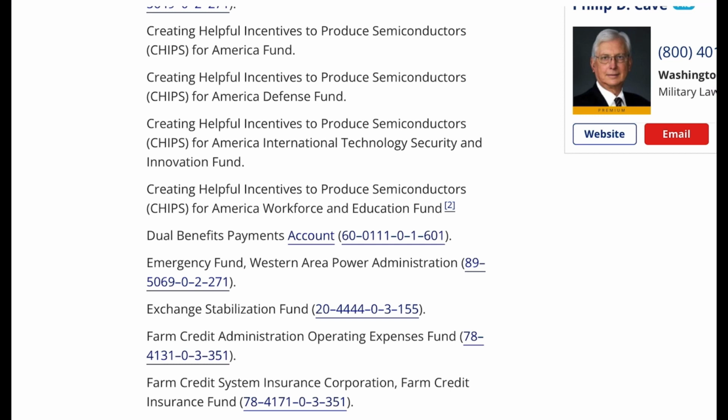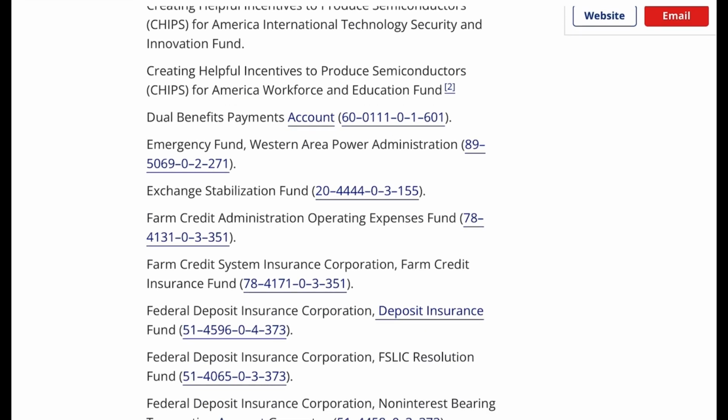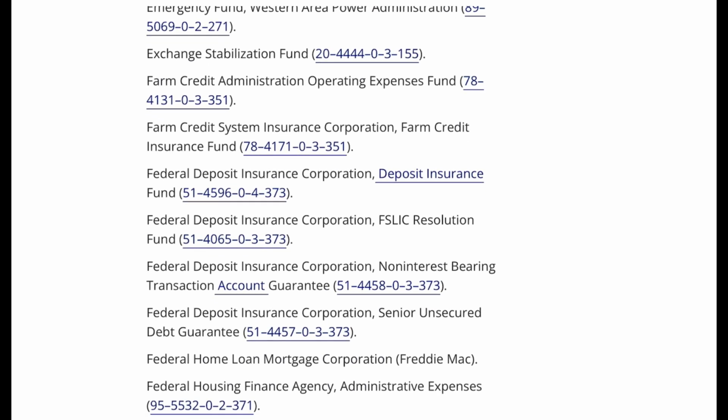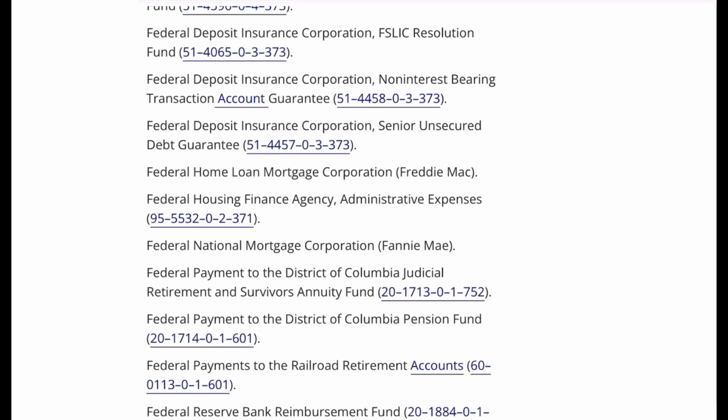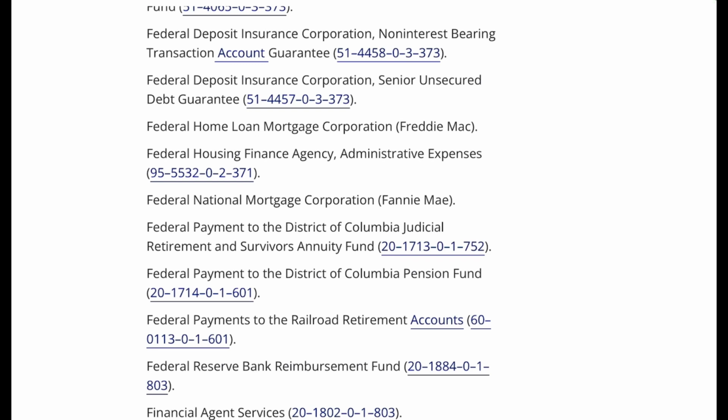Dual Benefits Payments Account, 60-0111-0-1-601. Emergency Fund, Western Area Power Administration, 89-5069-0-2-271. Exchange Stabilization Fund, 20-4444-0-3-155. Farm Credit Administration Operating Expenses Fund, 78-4131-0-3-351. Farm Credit System Insurance Corporation, Farm Credit Insurance Fund, 78-4171-0-3-351. Federal Deposit Insurance Corporation, Deposit Insurance Fund, 51-4596-0-4-373. Federal Deposit Insurance Corporation, FSLIC Resolution Fund, 51-4065-0-3-373. Federal Deposit Insurance Corporation, Non-Interest-Bearing Transaction Account Guarantee, 51-4458-0-3-373. Federal Deposit Insurance Corporation, Senior Unsecured Debt Guarantee, 51-4457-0-3-373. Federal Home Loan Mortgage Corporation, Freddie Mac.